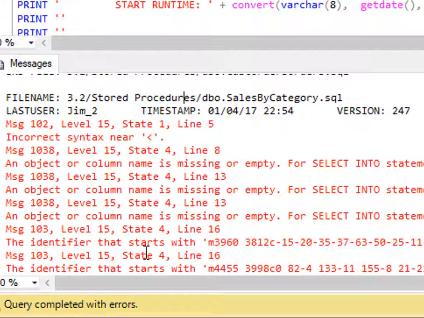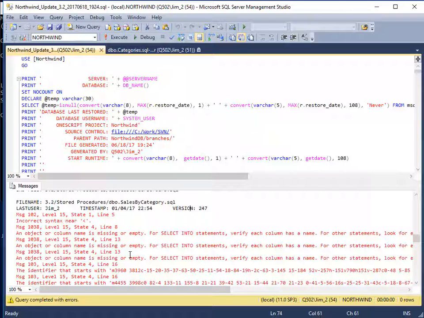So we have the full file name, who checked it in last into source control, and the timestamp on that file, and the version that source control has. So now the developer would have to fix this script and then commit it again to source control, and only scripts that are coming directly from source control can be part of our release.